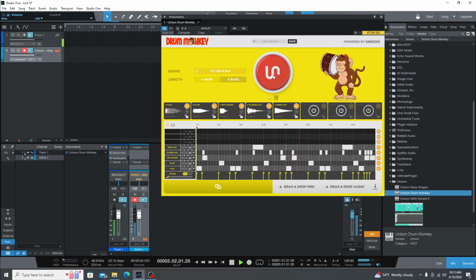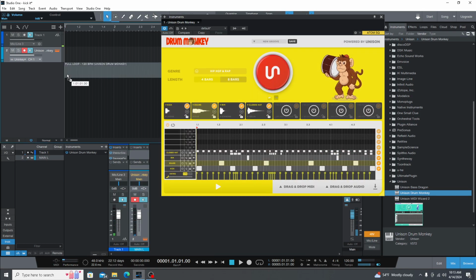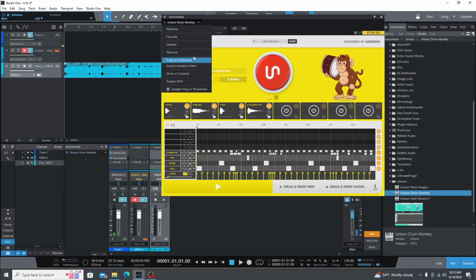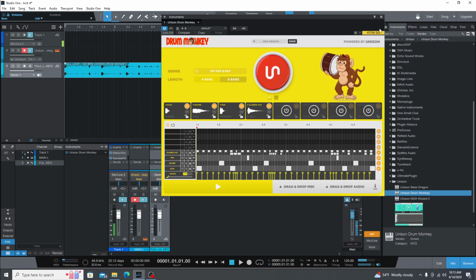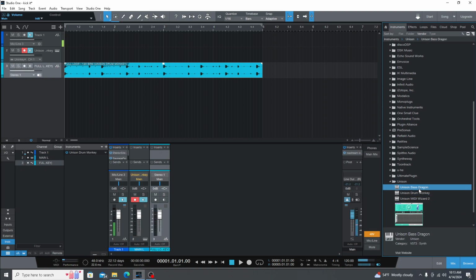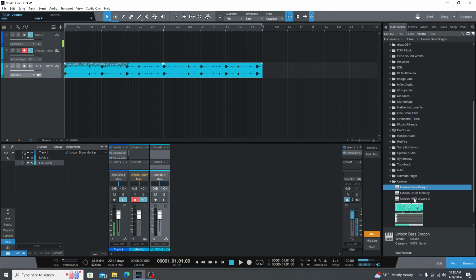A little spaced out. Let's hear another one. All right, let's do that. Okay, so what we'll do is we'll just go ahead and drag and drop this. There you go. Let's go ahead and, we'll actually do this. Let's do Bass Dragon right here. Yeah, we'll replace it.